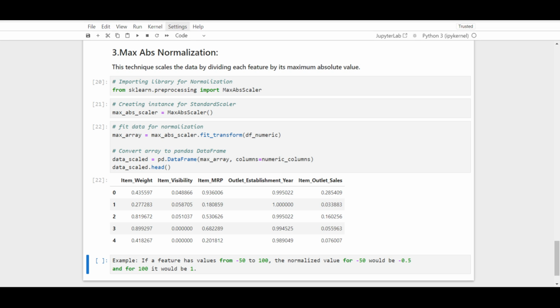Then we create an instance of MaxAbsScaler. Then we use the fit_transform method to transform our numeric data. This method also returns output in array format. So we need to convert the array into a pandas data frame, using the DataFrame method from pandas with 2 arguments: our transformed array, and the list of numerical column names of the original data frame. We can see that our data frame is successfully scaled into normalized data using MaxAbsScaler.